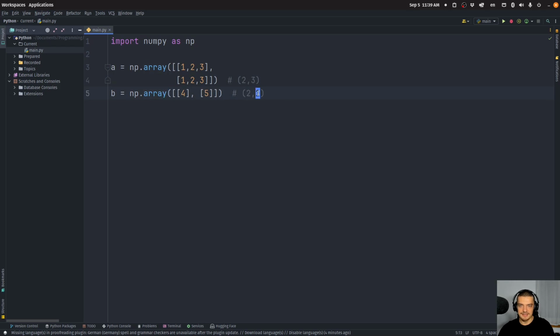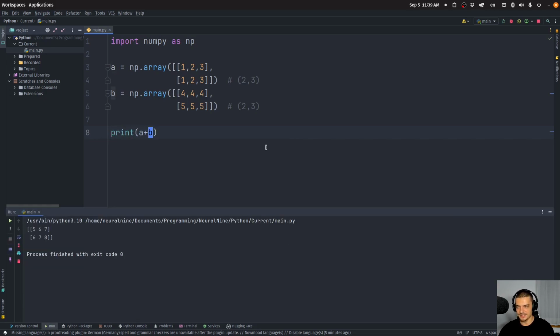The problem here is that these are not the same yet. So I need to make the inner dimension equal here. So what I do here is I repeat this 3 times. So I turn this into 4, 4, 4, 5, 5, 5, and now we have the same dimensionality. Now we have the exact same shape, and now if I do the addition, a plus b, I get 5, 6, 7, 6, 7, 8.